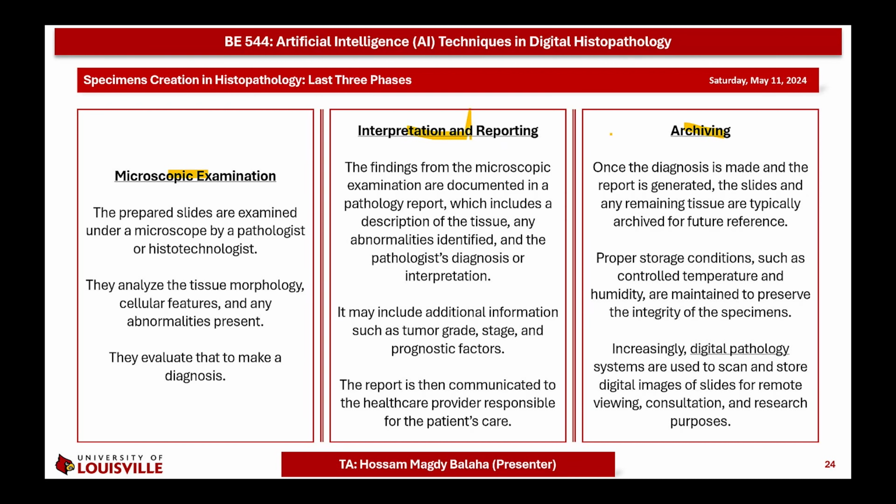Once the diagnosis is made and the report is generated, the slide and any remaining tissue are typically archived for future reference. Proper storage conditions such as controlled temperature and humidity are maintained to preserve the integrity of the specimens. And here we are, digital pathology. So digital pathology systems are used to scan and store the digital images of a slide for remote viewing and consultation and research purposes.